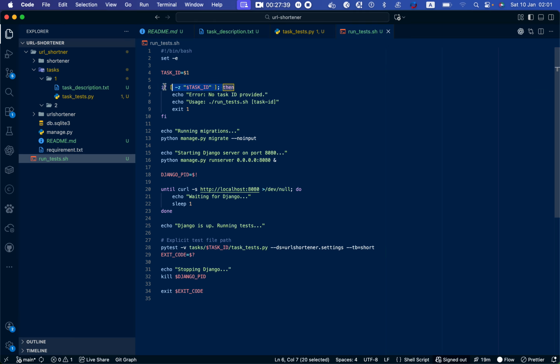So if the task id is not there, it doesn't exist, then it should return an error that task id is not provided. That's echo, it basically prints it. So it echoes it and tells you the appropriate usage, that this is the proper usage. Then it exits the shell, and then it ends the if statement. So if our task id was provided, nothing happens.